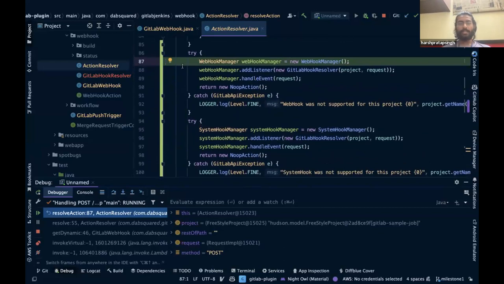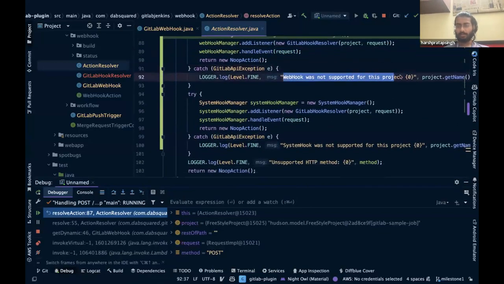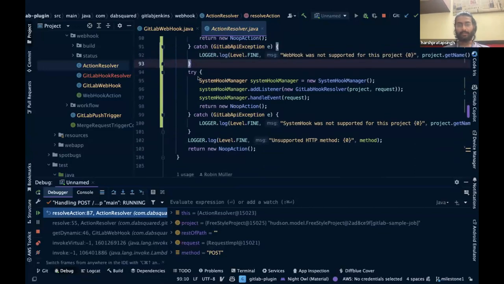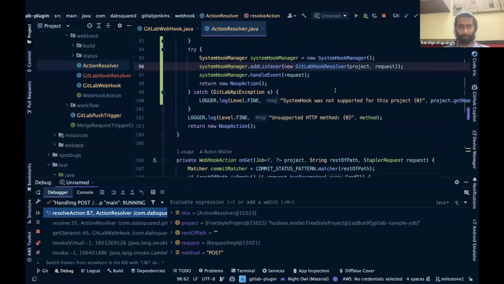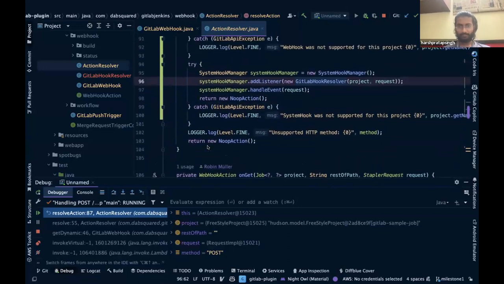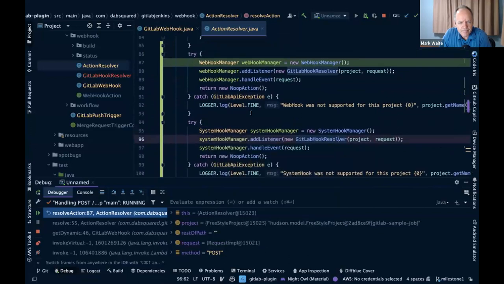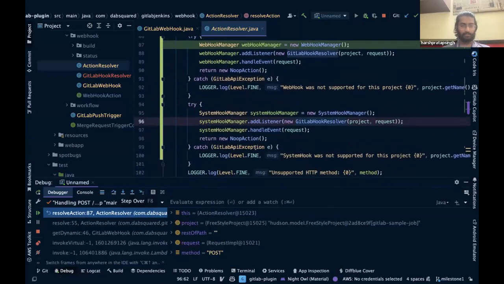If it's a system hook, then everything in the webhook path just runs. But the problem is when it starts to handle the request, it fails. Because it fails, it gets to the GitLab API exception itself, and it says webhook was not supported for the project. Then it will try to use the system hook, and then it will pass, and go forward. Fine. Okay. Because it is the webhook case, let me do that one.